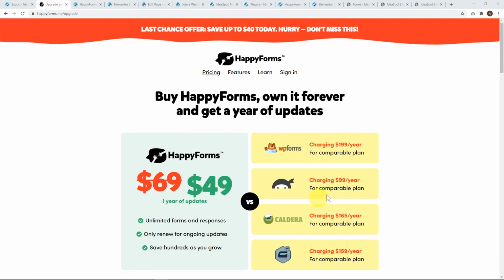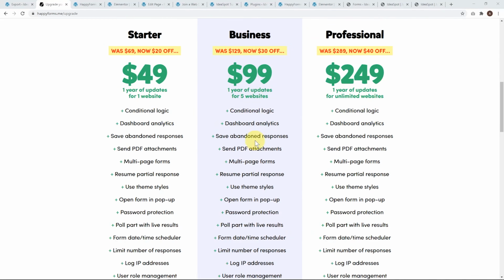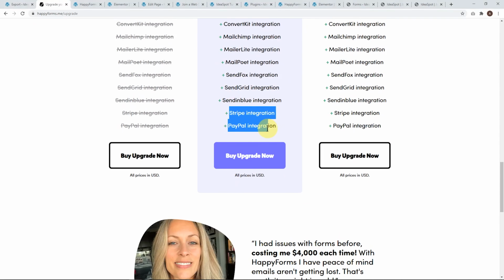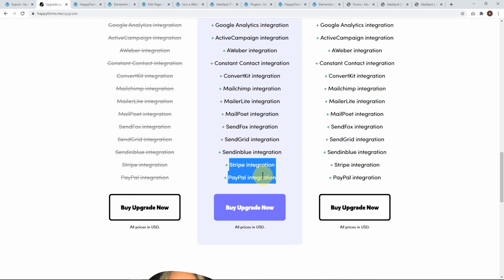Now, besides the free version, there is a paid version as well. I think the business plan does give you some pretty cool features. It does give you this Stripe and PayPal integration, which is quite good. You can do a basic e-commerce site by integrating these functions into your form. So let's have a quick look at that.